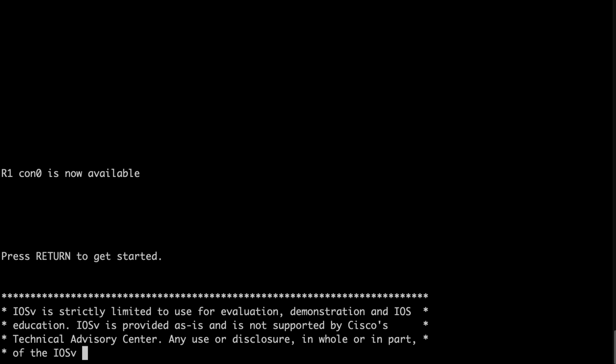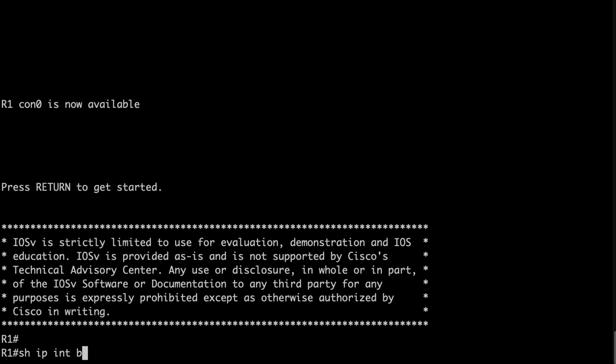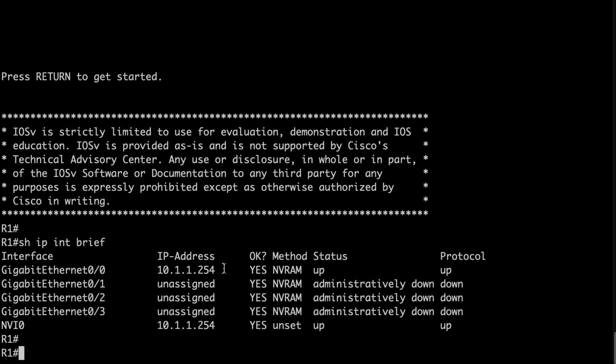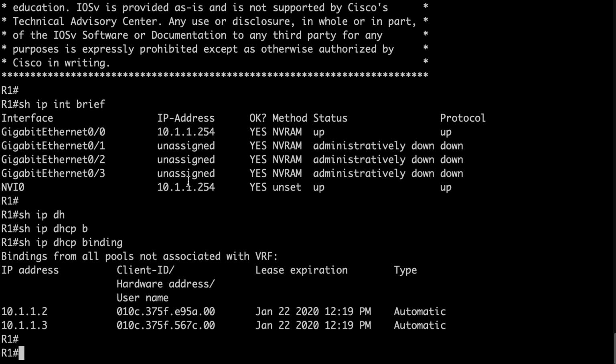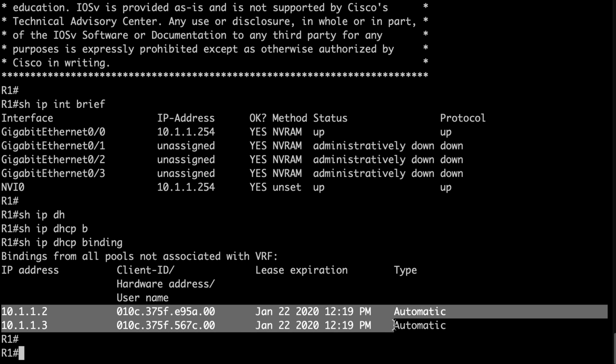On the router, show ip interface brief. Notice the IP address of the router is this. The router is configured as a DHCP server. show ip dhcp binding shows me that two IP addresses have been allocated, one to the Windows computer and one to Kali.